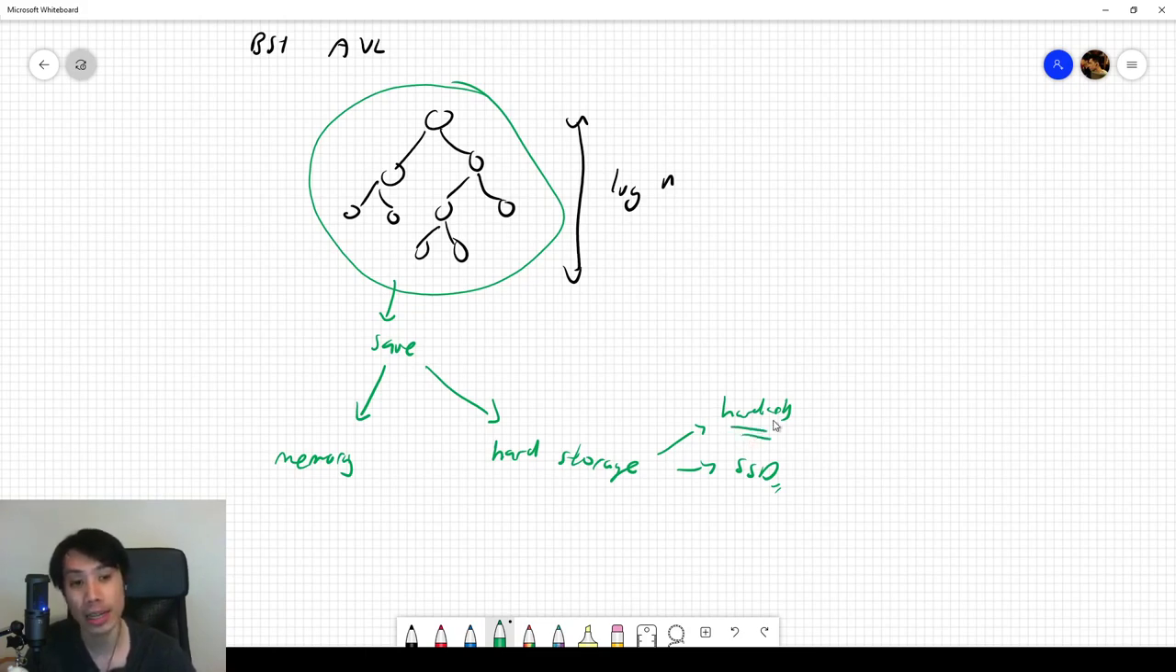When you save it in a hard disk, the problem is, if I were to draw it out, your information is only saved at one position. In your hard disk, you actually have a reader head. So your hard disk has to spin until what you want to access is where your reader head is pointing to. Each spin is expensive. Compared to your memory, where you just go straight to the memory and access it, your hard disk has to spin.